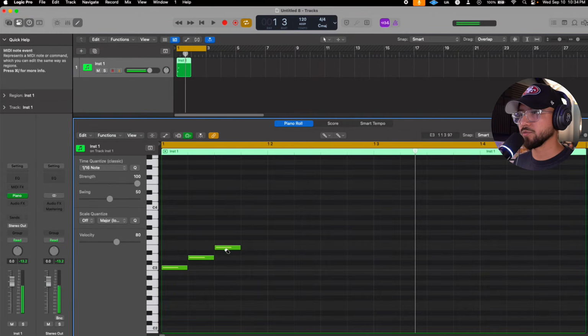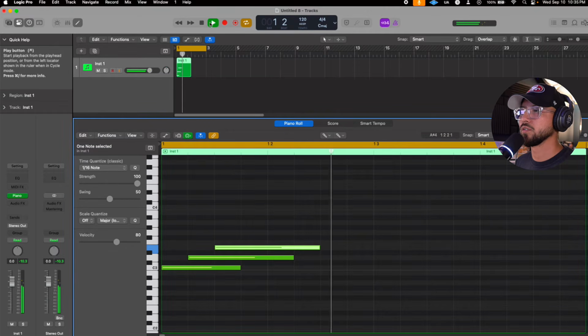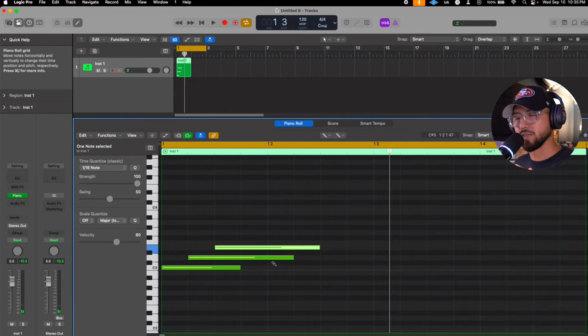Let's just say I want to create something else and I want to make these notes a little bit longer. You just go ahead, grab them from here and stretch them all the way out. Like so. And now you're going to have longer notes. See that? This is one of my favorite ways of creating melodies because you can take your time, click on some stuff, and learn it a little bit.